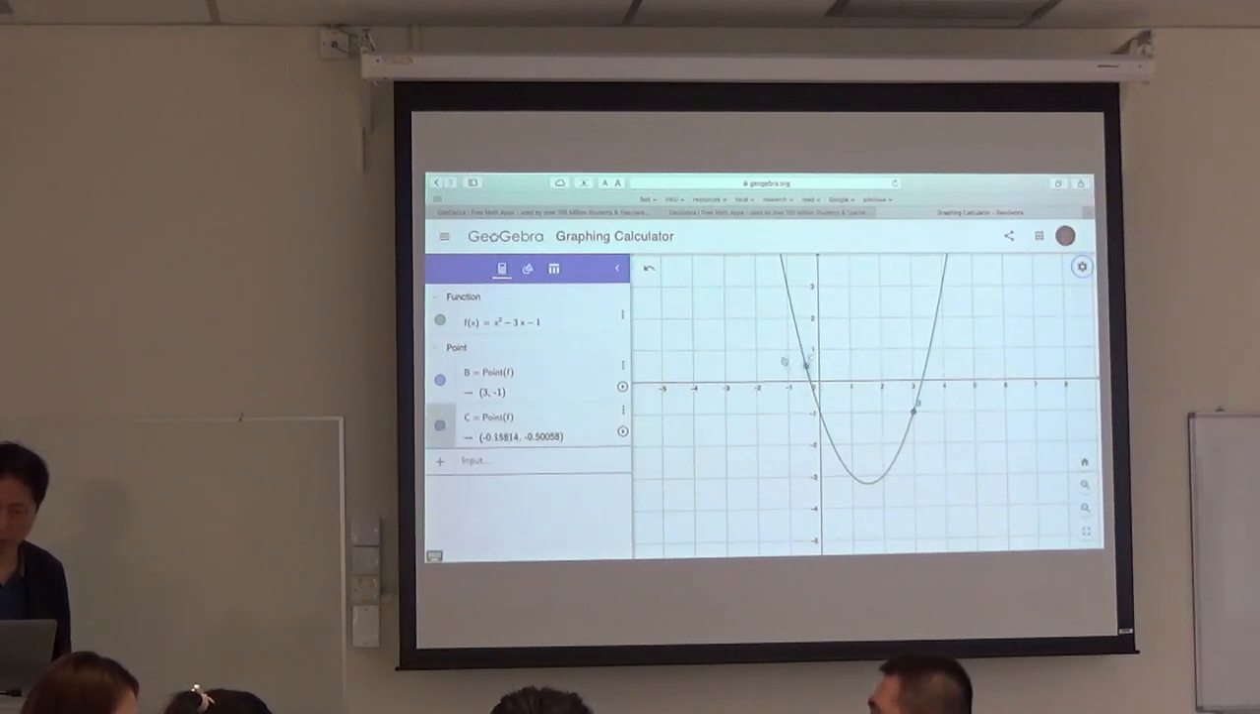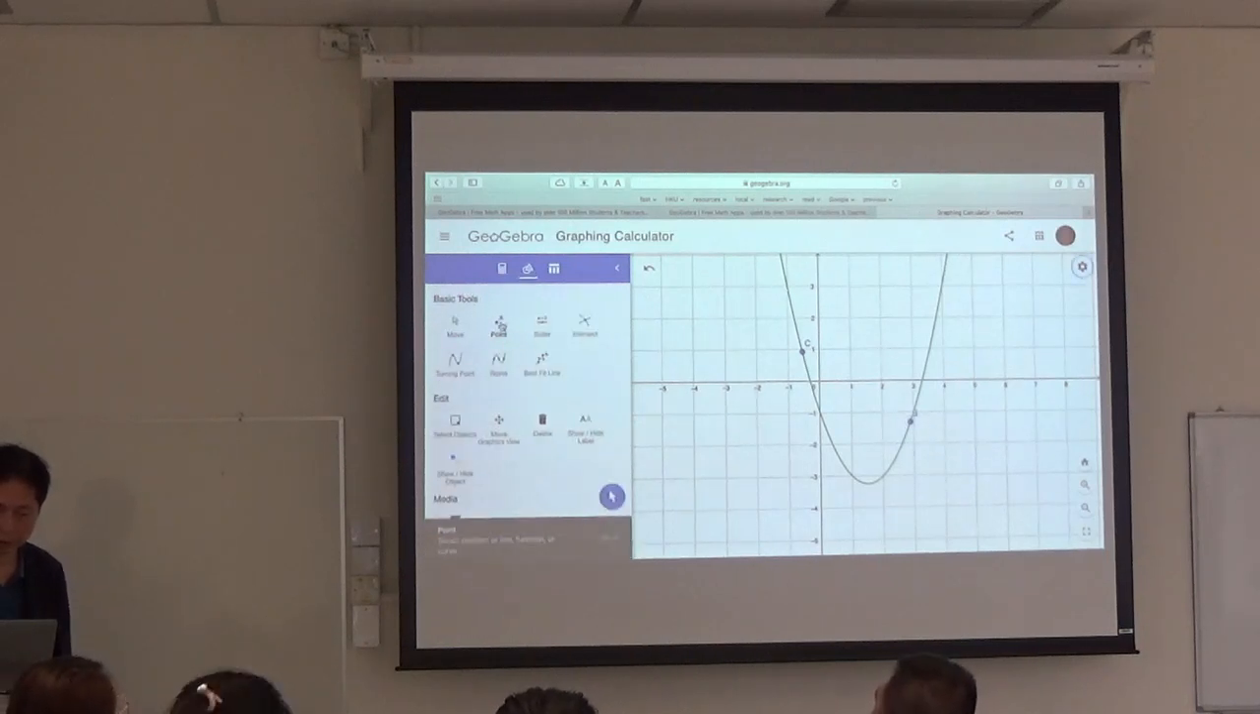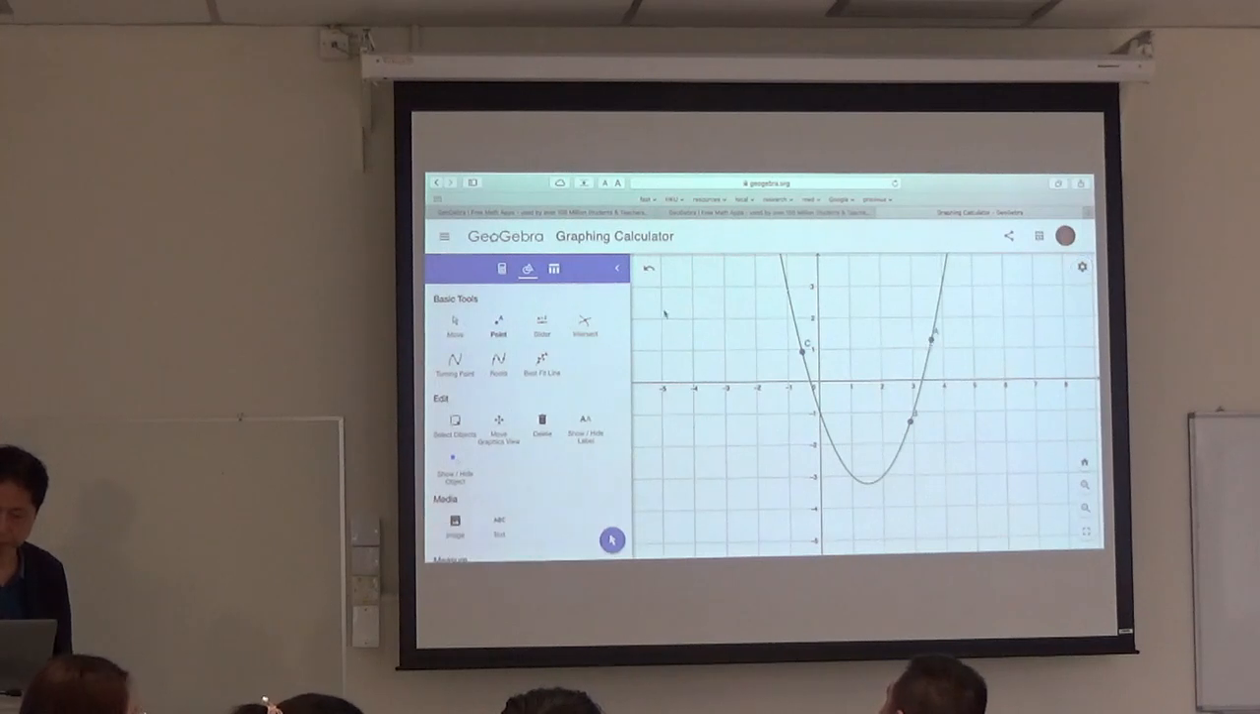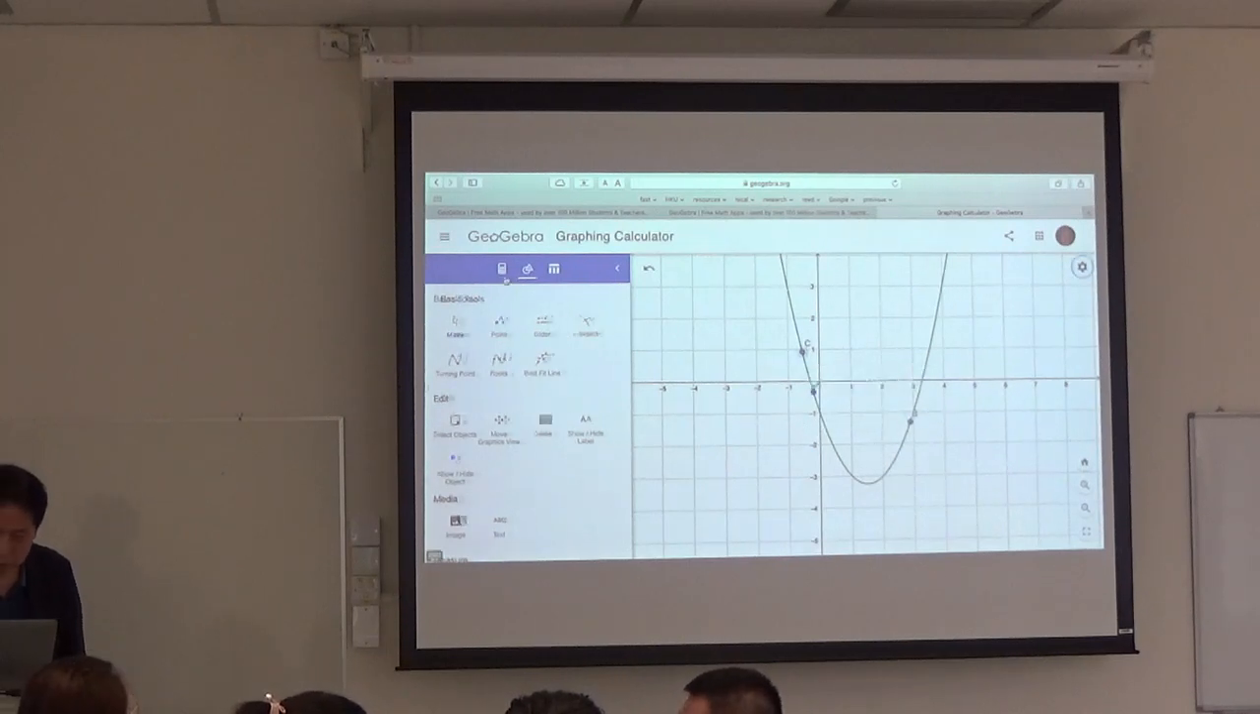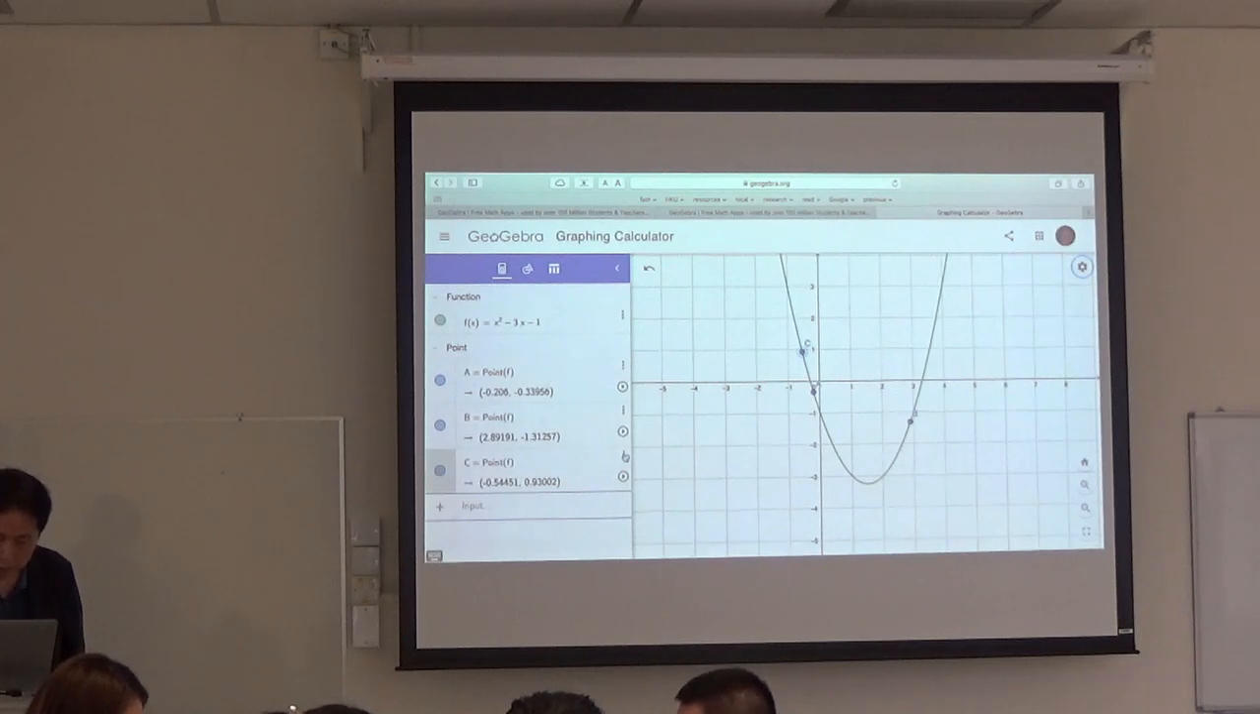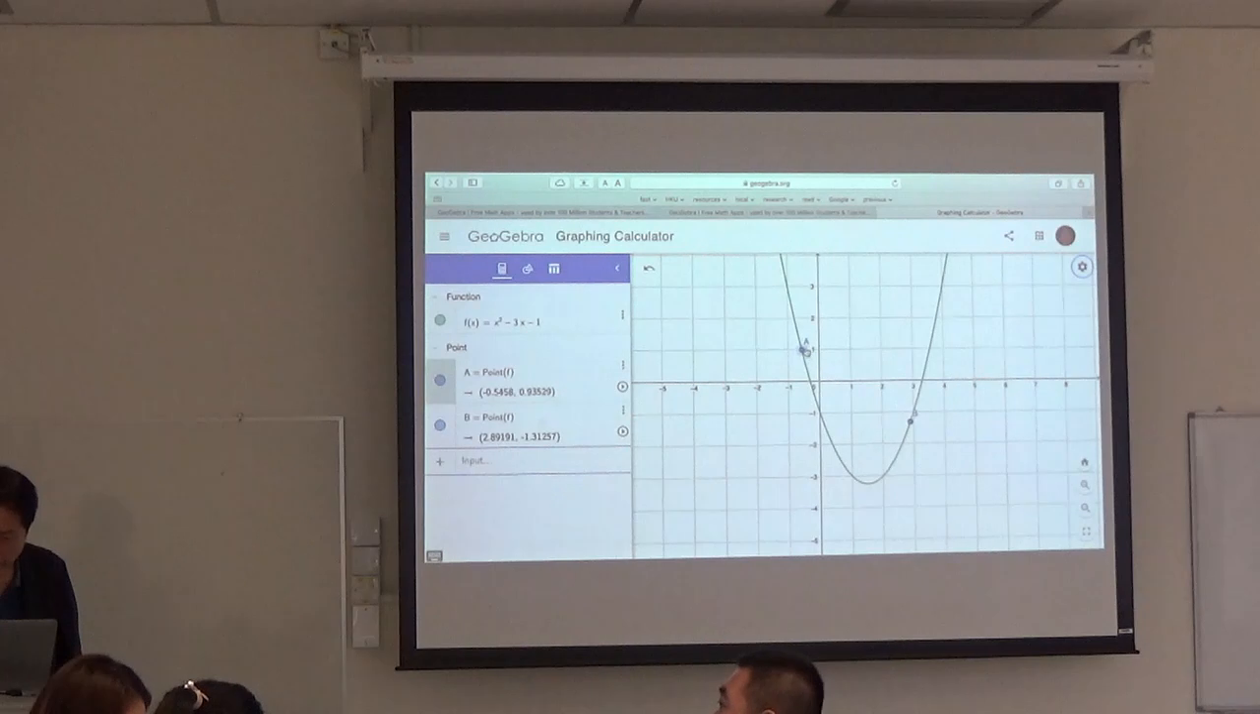So I have 2 points on the graph. I can add 1 more point again. Sorry, I think 2 points is enough for me. It's up to you, right? I just create this point, delete this point. Alright, so I have 2 points, A and B, on the quadratic graph.